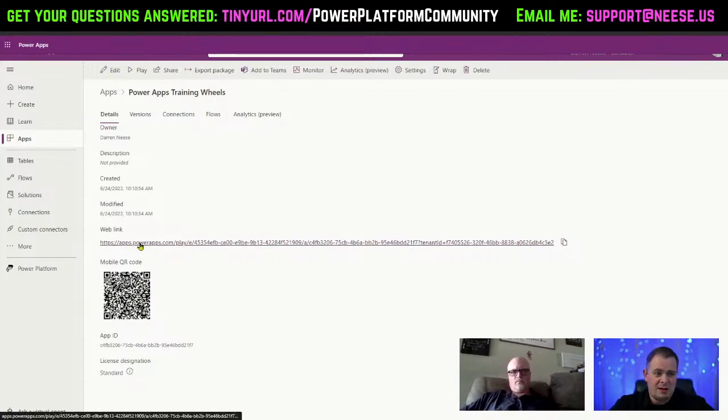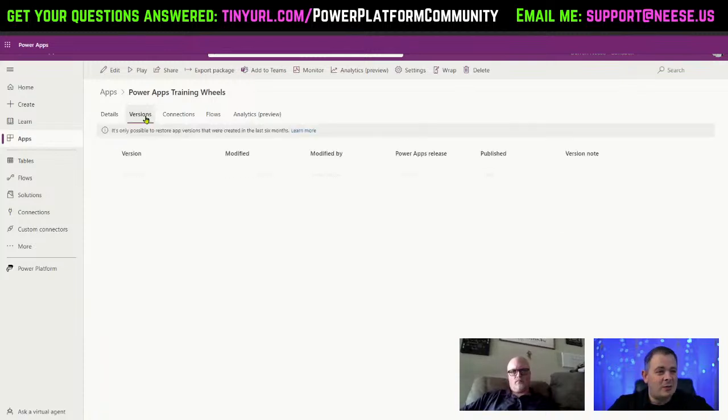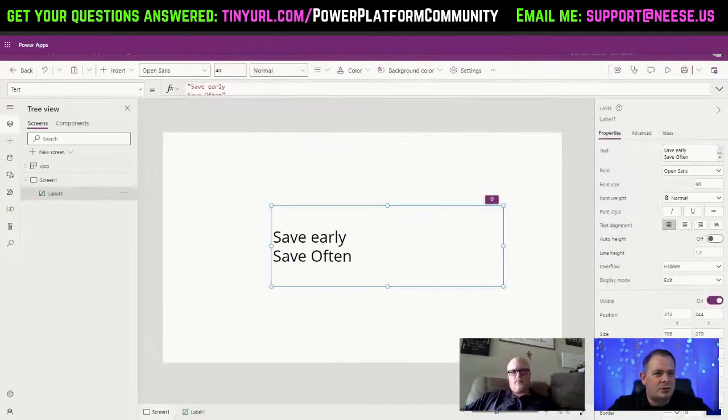What's really useful about this screen is that it gives you a link. If you want to share this app with somebody, you can send them this link. But what I want to show you guys this morning is that we have versions. There's only one version, and let's look at the time: 10:10 a.m. And right now it's 10:12 a.m. So you notice it hasn't been saving. And also those autosaves don't show up here. There's no version history of the autosaves. So that is the reason why.